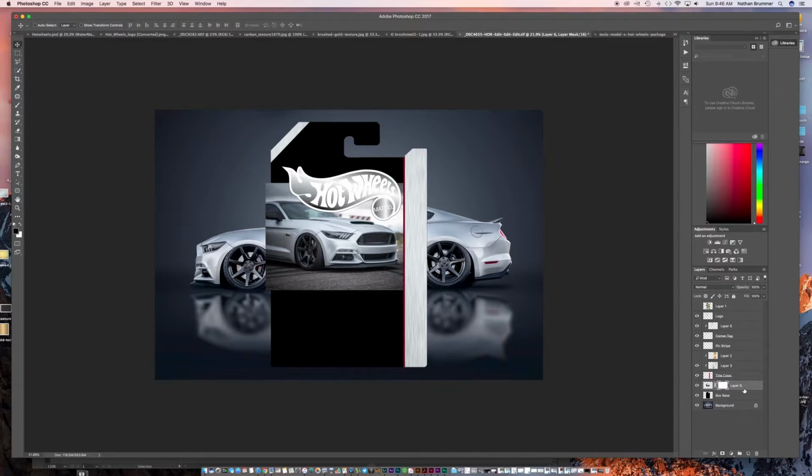And then it was simply just putting a mask on it, getting your paintbrush tool, and you want to bring the opacity down. And with a kind of big soft edge brush, just start brushing it away. You just want it to kind of blend into the black. And same thing up here. Turn the opacity down just a little bit.